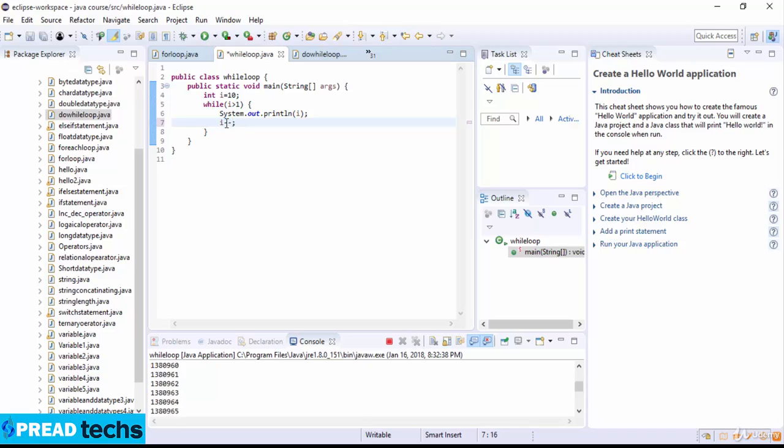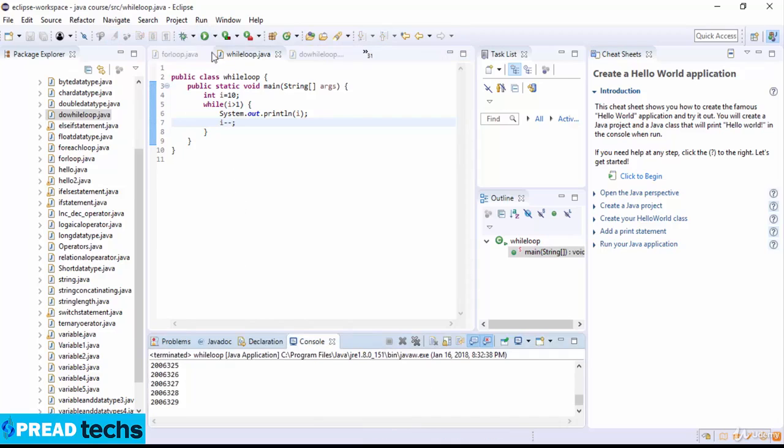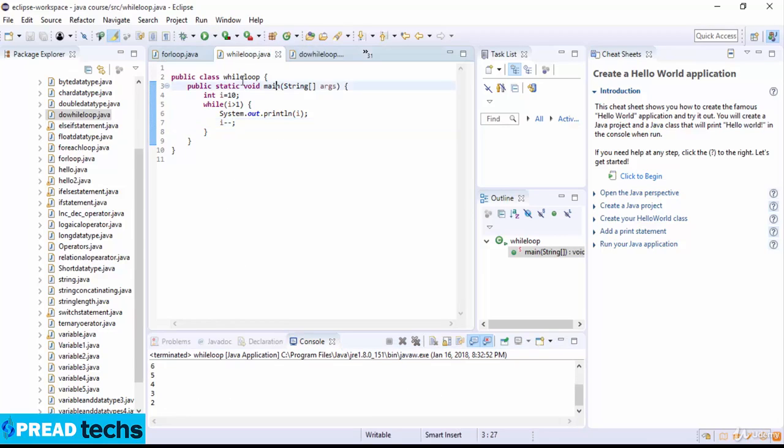Now I write here i--. So I stop this and then you can see 10 9 8 7 6 5 3 2, and it stops at 2, since the loop runs while i is greater than 1. So this is an example of the while loop.